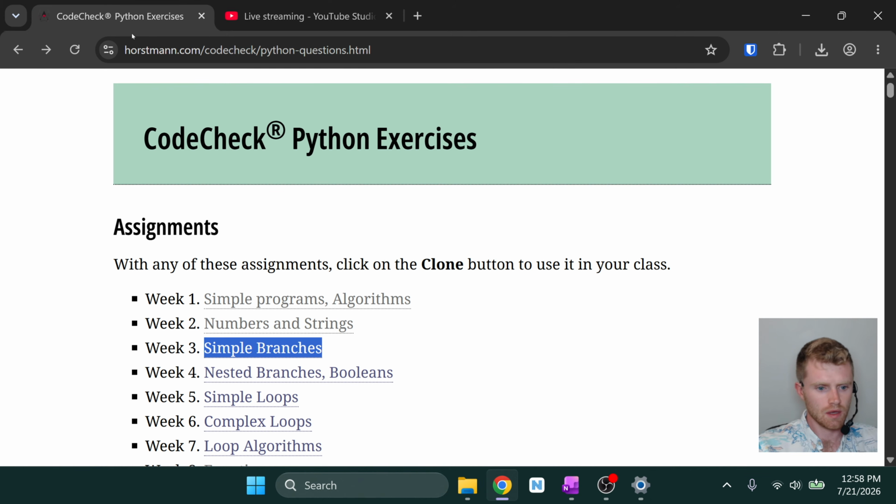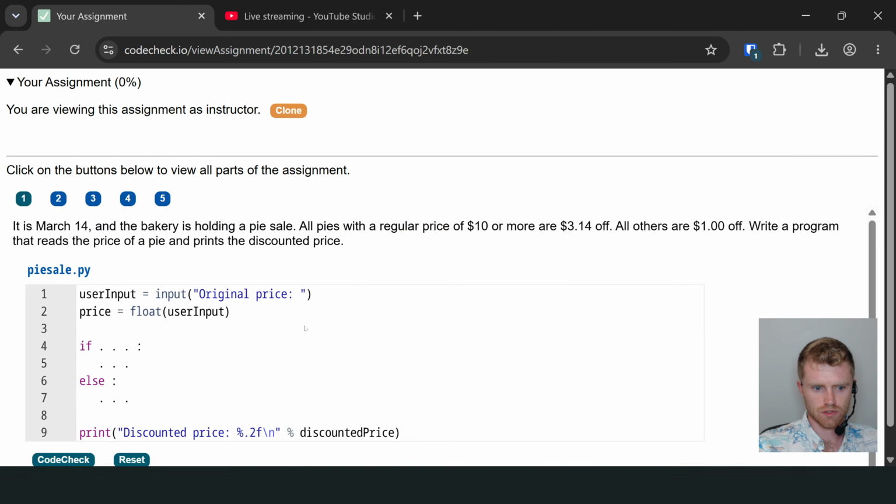Alright, let's go. Today we're going to work on CodeCheck Python Exercises, the assignment for simple branches. Let's go full screen.